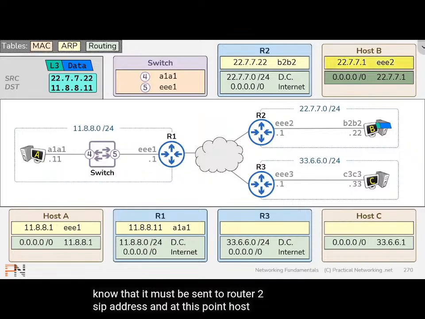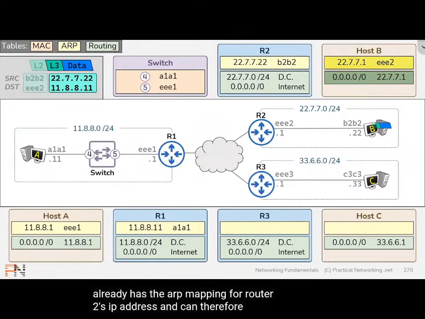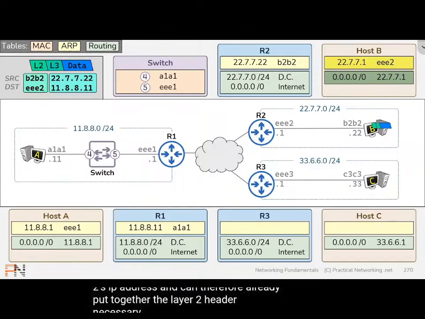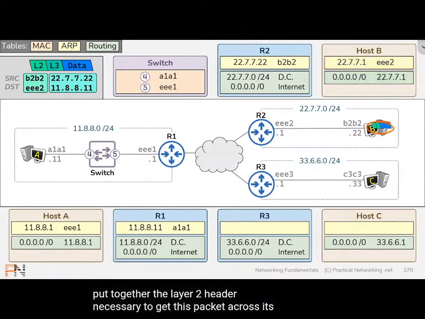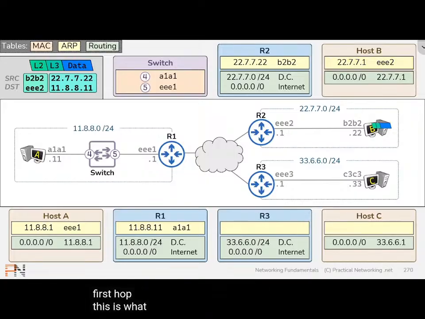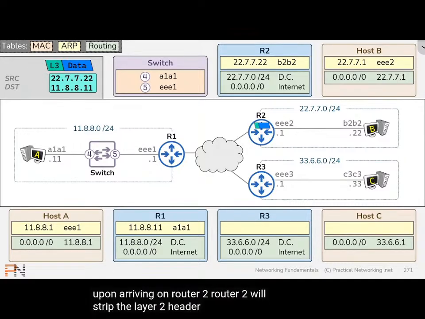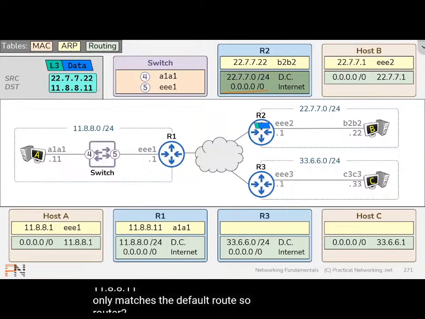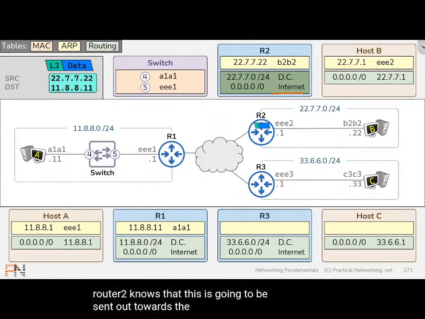And at this point, host B already has the ARP mapping for router 2's IP address and can therefore already put together the layer 2 header necessary to get this packet across its first hop. This is what will allow this packet to make it across this hop. Upon arriving on router 2, it will strip the layer 2 header, and then router 2 will take a look at its routing table to figure out where this packet should go next. In this case, the destination IP address 11.8.8.11 only matches the default route, so router 2 knows that this is going to be sent out towards the internet.